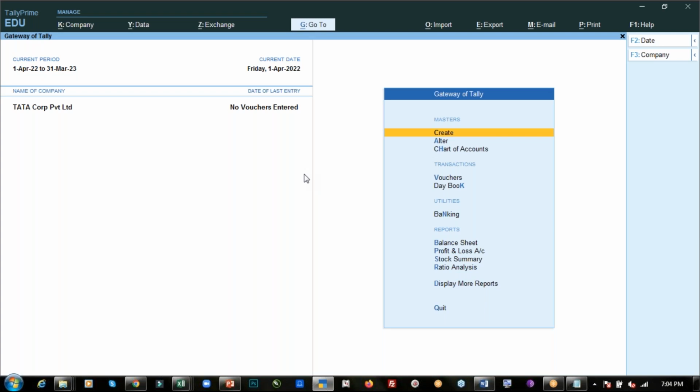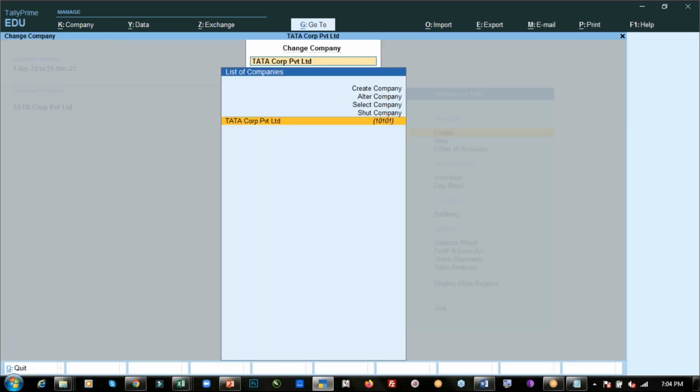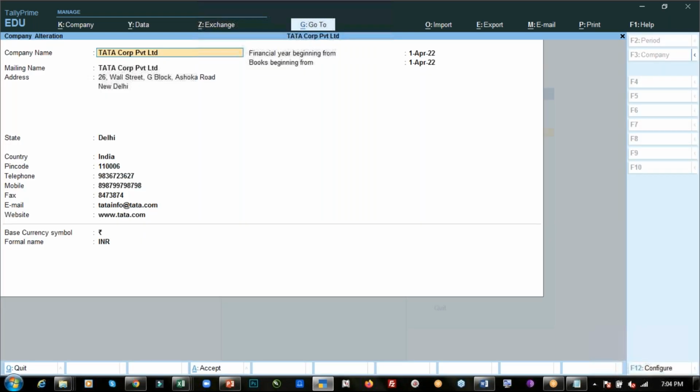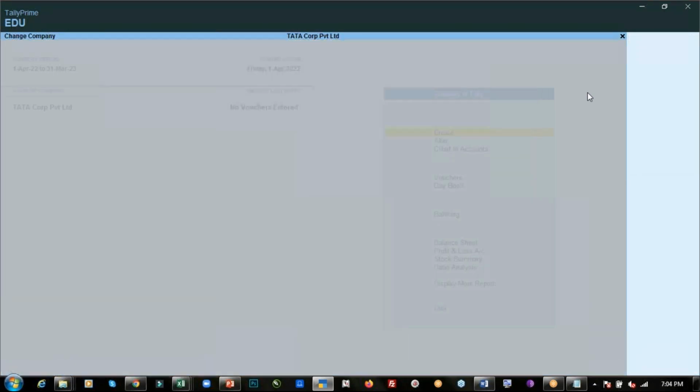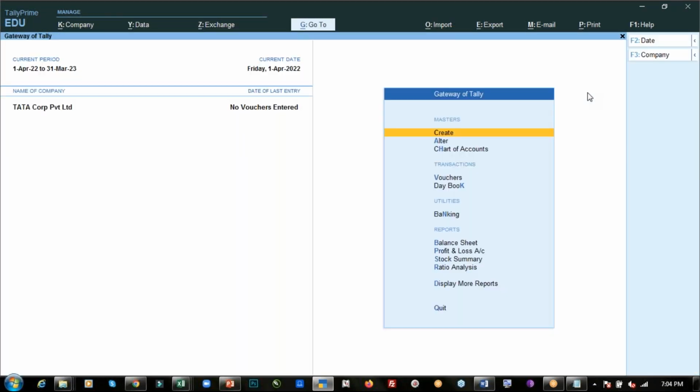So basically for the company alteration, we have to click on this company option or press F3. Select the alter company and change the info whatever we want. After doing the change, press Control A to save. So is this clear for all of you? If you guys have any confusion, you can ask.